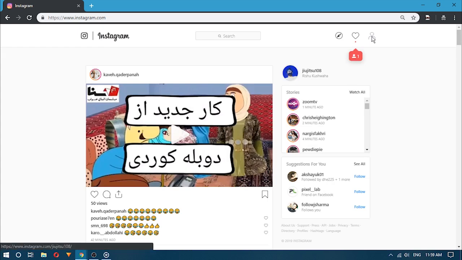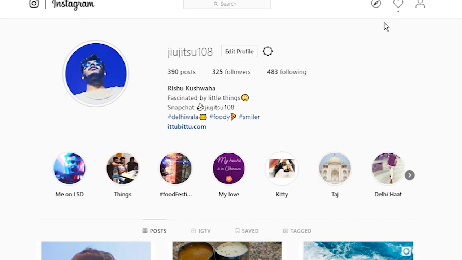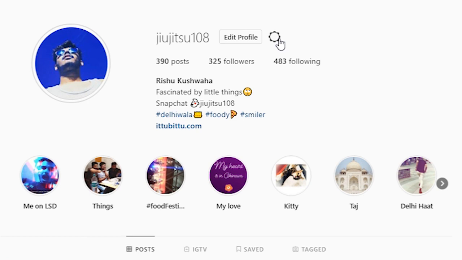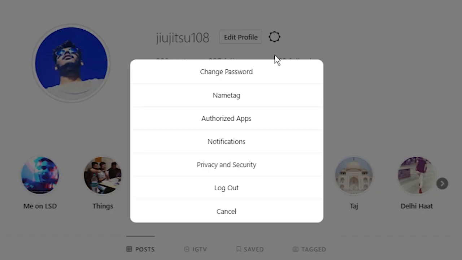Once logged into your account, go to your profile and click on this cogwheel at the top next to the Edit Profile button. A pop-up menu will appear. From here, select the Authorized Apps option.